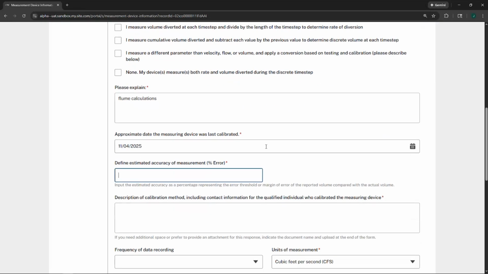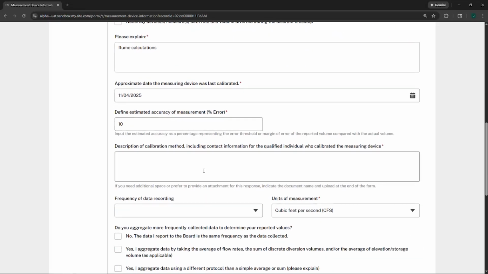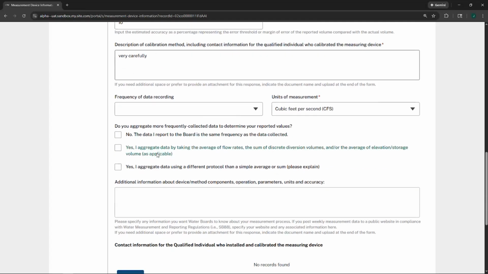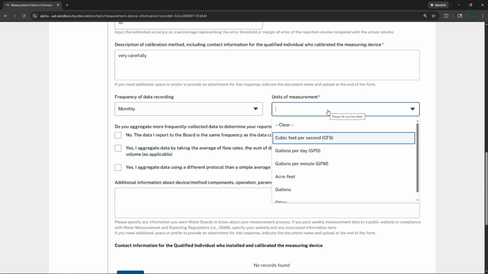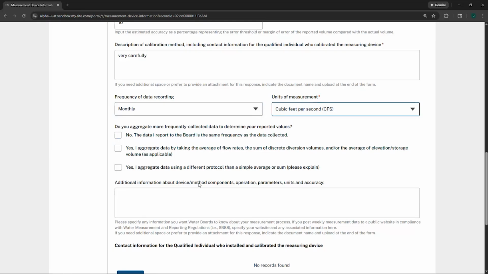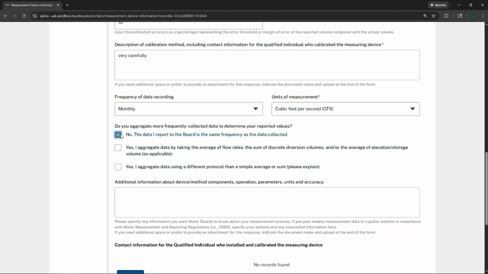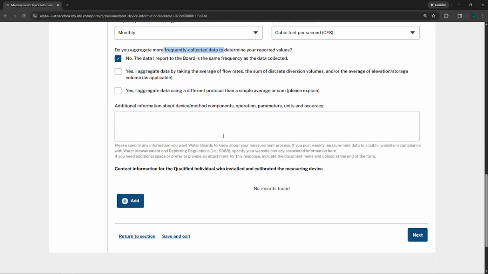Including the estimated accuracy. We'll also ask you to describe how it was calibrated. In the last section, it will ask you how frequently that data is recorded, including aggregation questions. You are free to add any other information that helps provide data about your report.